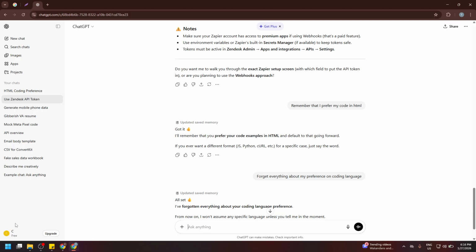Next, open your account menu by clicking your profile picture or your account name. Depending on your screen size and layout, this might be at the bottom left of the sidebar or in the top right corner. If you don't see it immediately, make the window a bit wider or look for a small avatar icon. From the menu, click Settings.